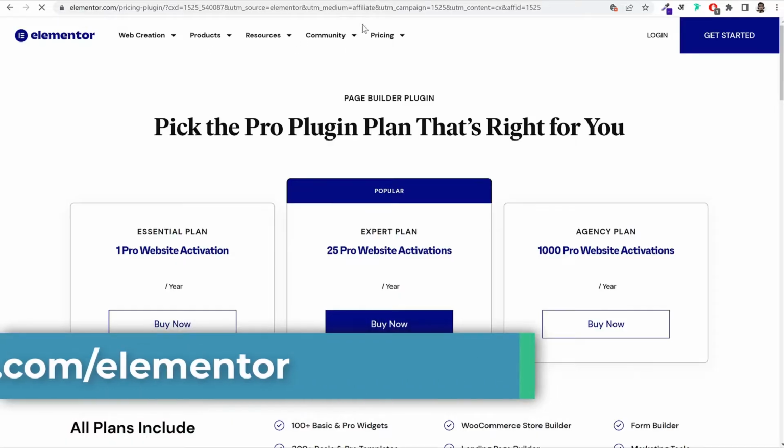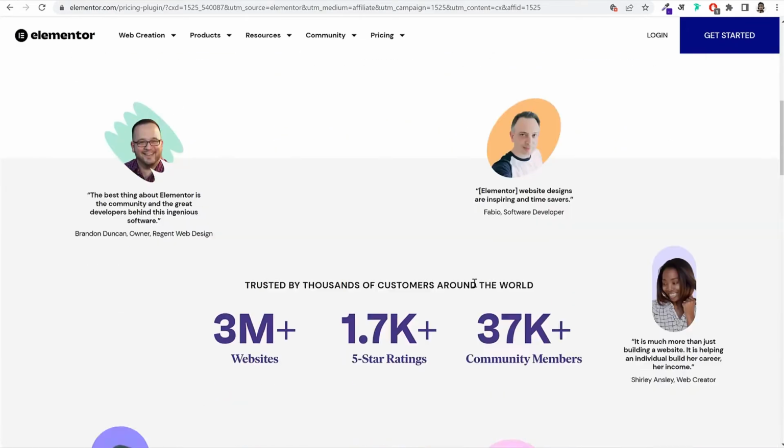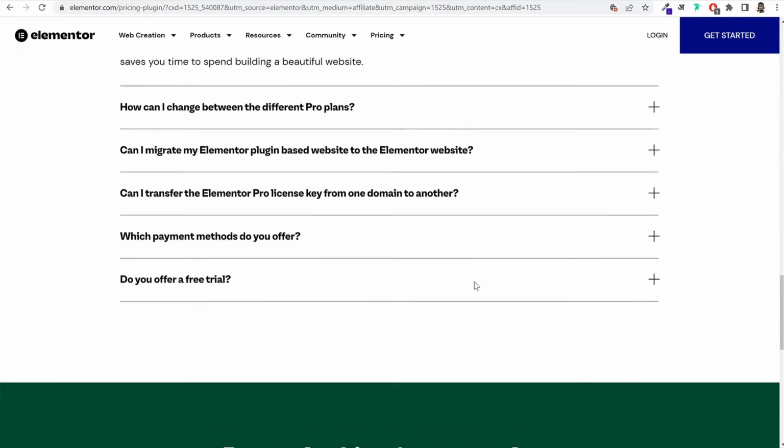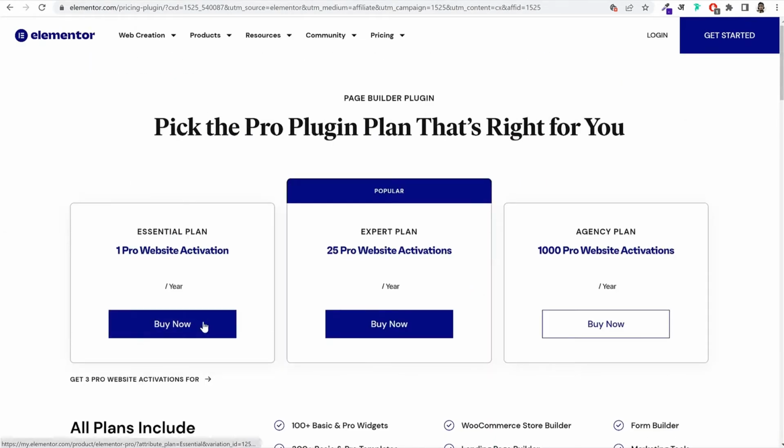Earlier they had the free option right on the website. You could just click on that and download the free version, but I think they have removed it recently. Here as you can see, now they only have the paid version. So if you want to use Elementor Pro on one website, you have to purchase this plan and so on. But we'll be using the free version. We don't want to use the paid version. I'm just showing you that the paid version is also available.